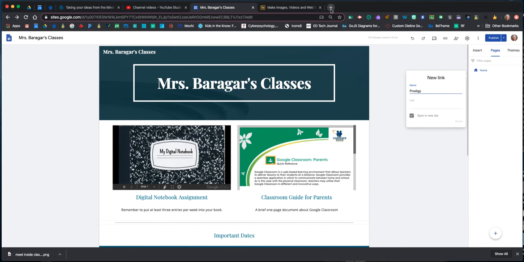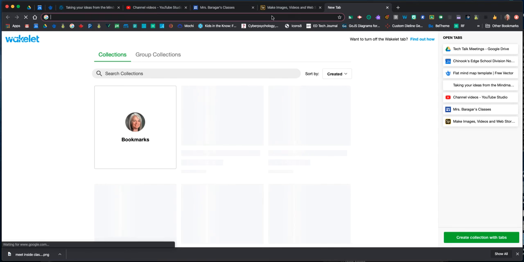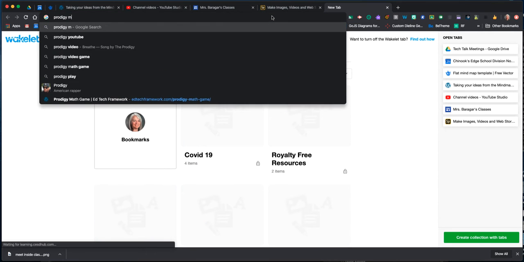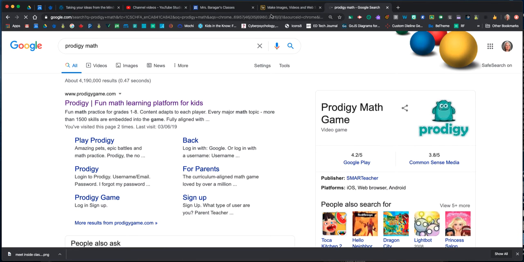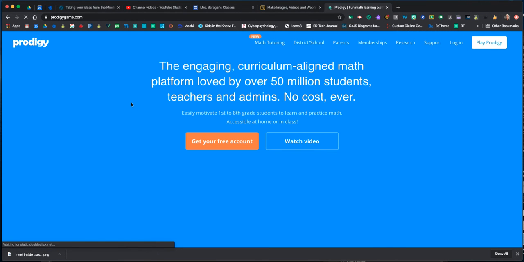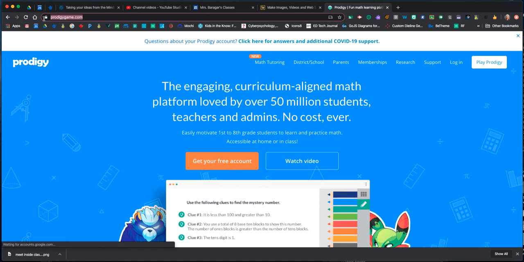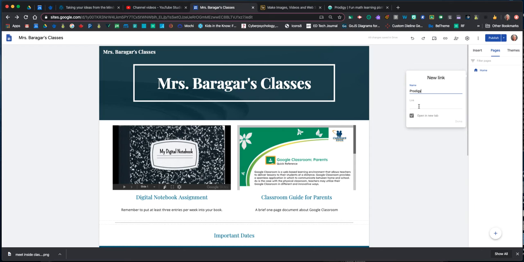And just to make sure I get the correct address, I'm going to open another tab and search for it. Okay, Prodigy, good thing I looked it up because it's prodigygame.com. So I'm just going to copy this, Control-C, and I'm going to come back over to my page here. I'm going to paste that in. And so just like that, it's added it in for me, and I can go done.